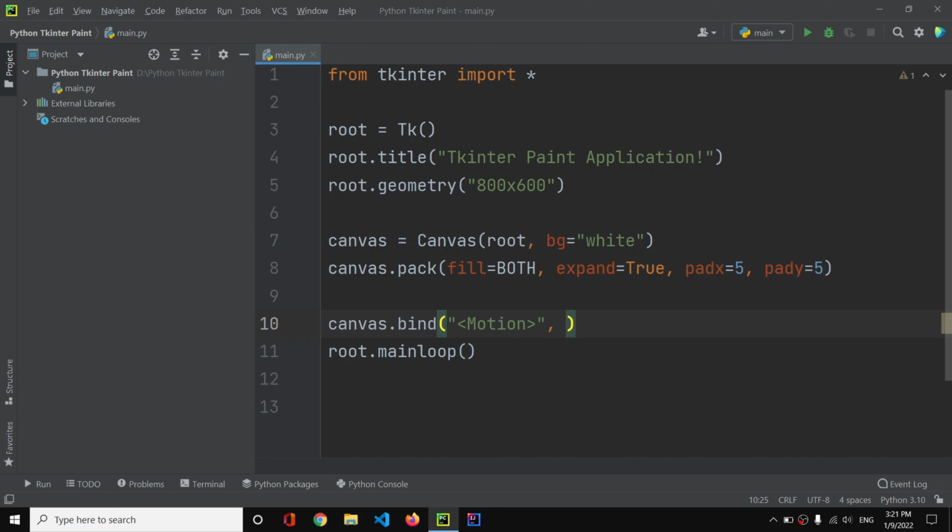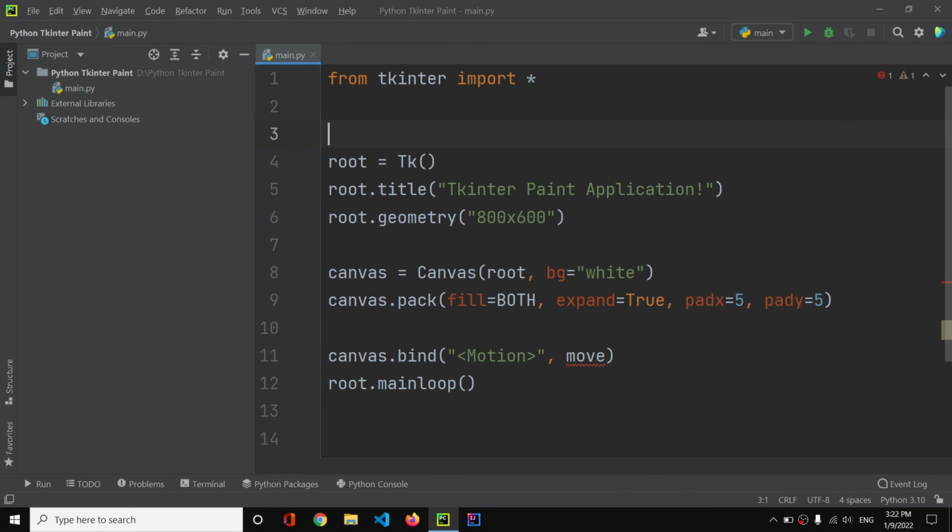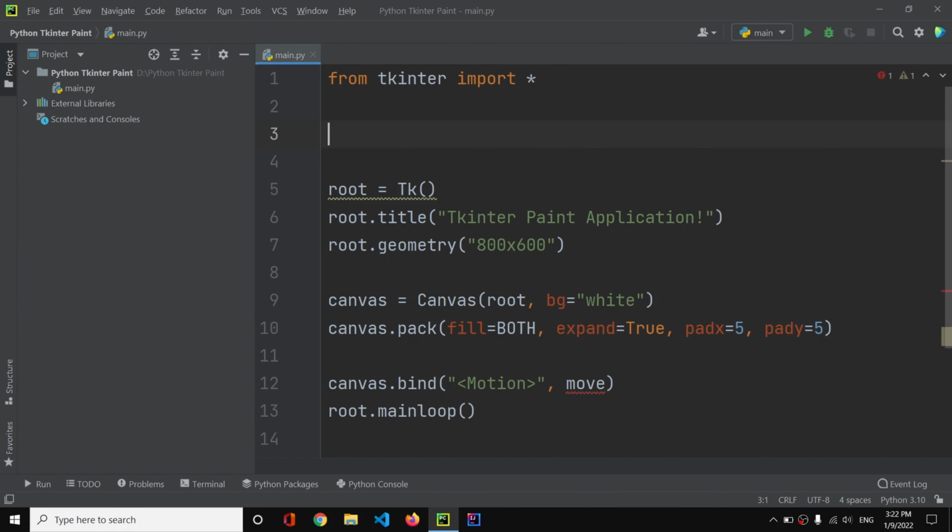Okay, so here now let us say move. Okay, so here we have this move, and what is the second argument? This is the function which should be executed whenever this event occurs. So if the event is enter, then this move will get executed whenever I press my enter key. Just like that, here I'll add motion, and this move will get executed whenever the mouse is moved.